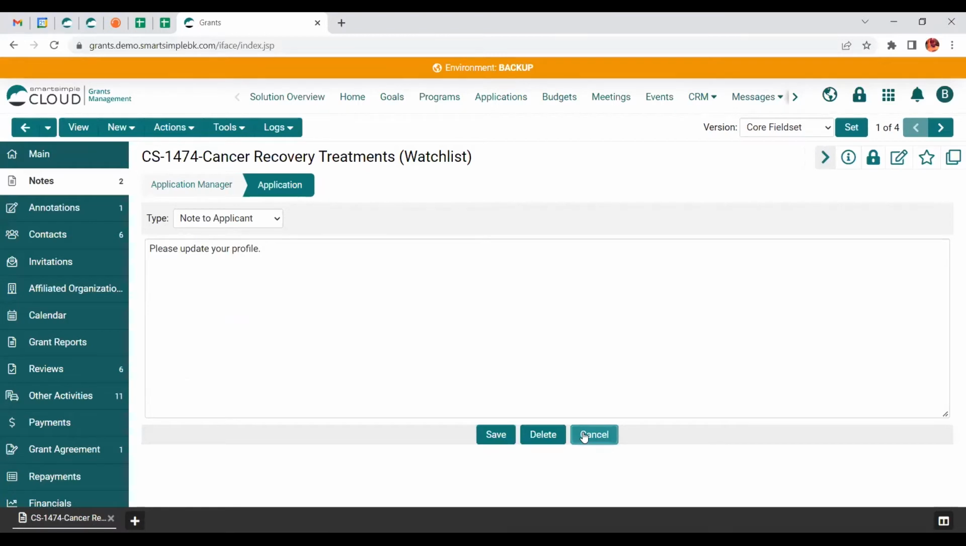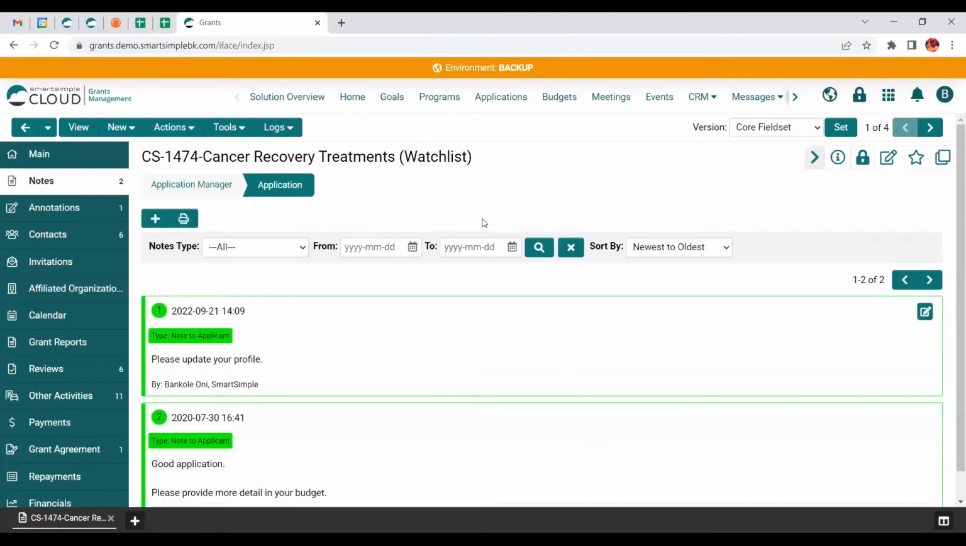So those are the two features that I wanted to talk about today, which are the note types and statuses, just to communicate or request revisions on records in SmartSimple. And now I'll pass it on to Garrett to talk about the annotations feature.